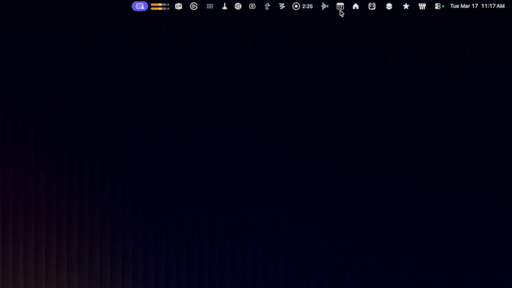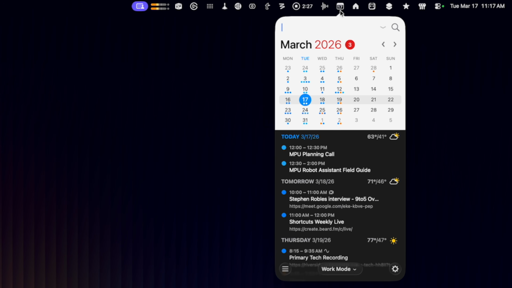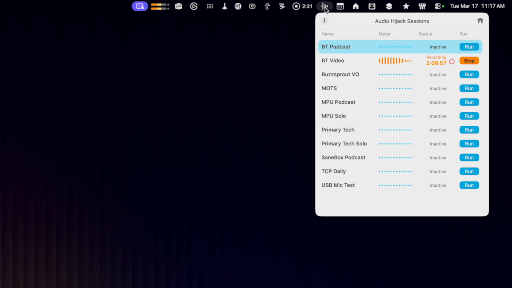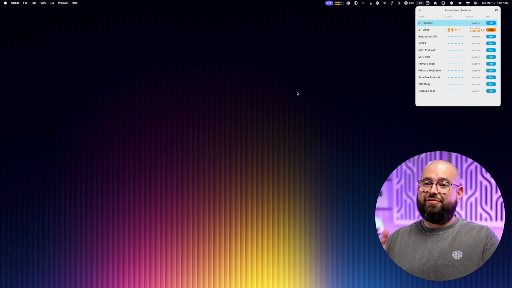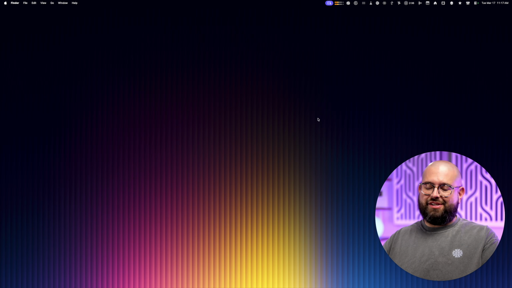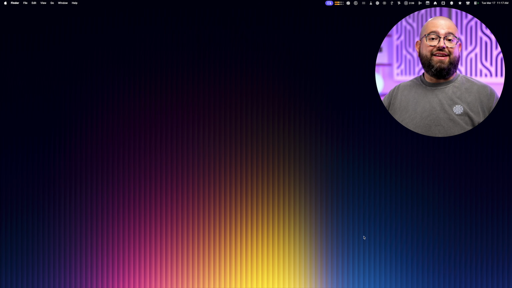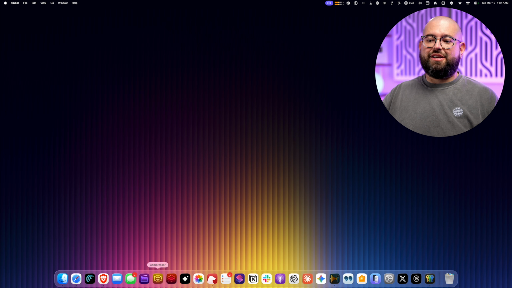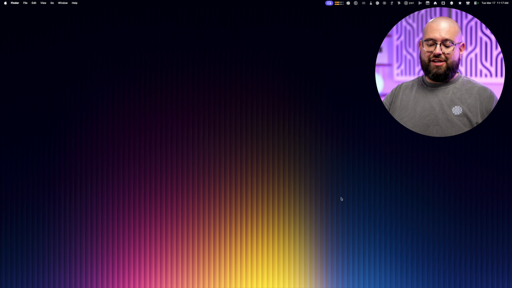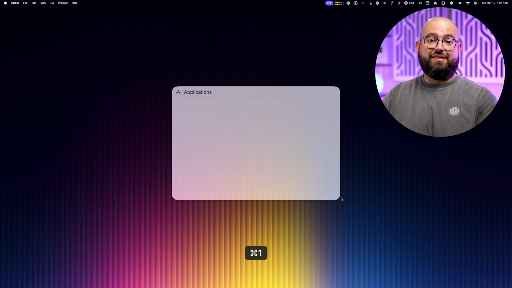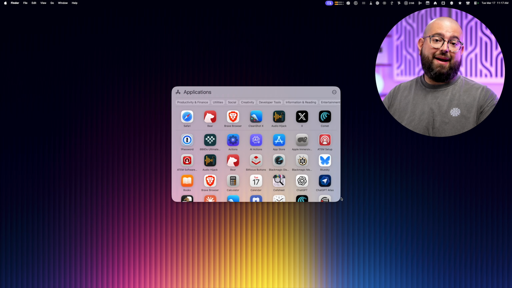I also have a third-party calendar application. This is called Fantastical. It can live here in the menu bar, which I really like. Things like Audio Hijack, which I'm using to record the audio for this video right now. A lot of other stuff. When it comes to my dock, I actually have it hidden here on the bottom, and I've customized it, removed a lot of the stock applications, and I have things like Final Cut and Pixelmator down here in the dock. But I typically launch a lot of applications using Spotlight, that Command Space and Command 1 to see all my applications.